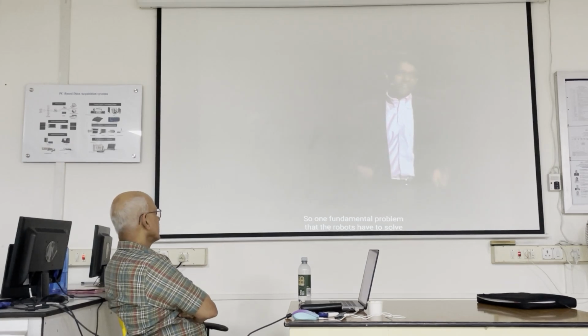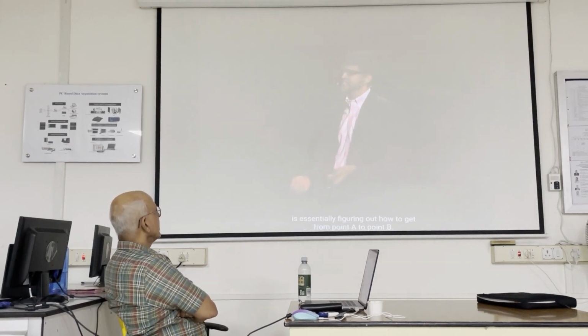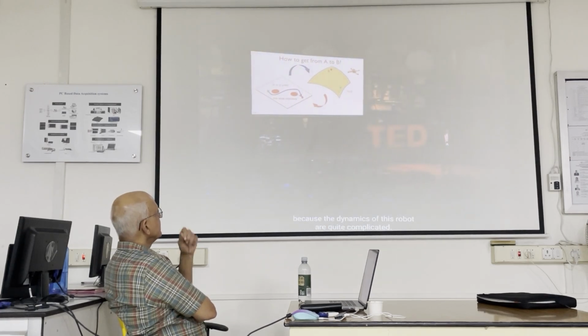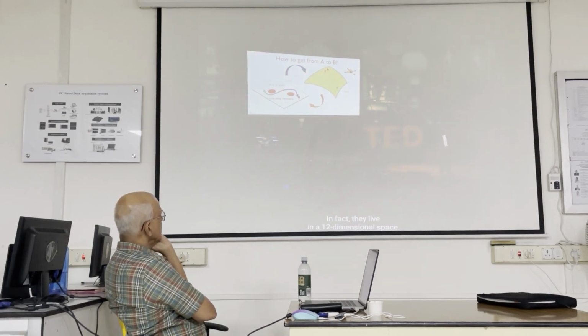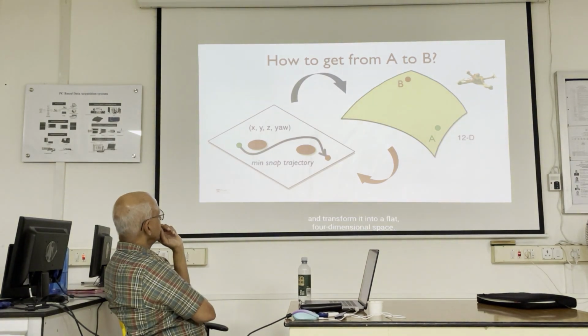So one fundamental problem that the robots have to solve if they have to be autonomous is essentially figure out how to get from point A to point B. So this gets a little challenging because the dynamics of this robot are quite complicated. In fact, they live in a 12-dimensional space. So we use a little trick. We take this curved 12-dimensional space and transform it into a flat 4-dimensional space. And that 4-dimensional space consists of X, Y, Z, and then the yaw angle.